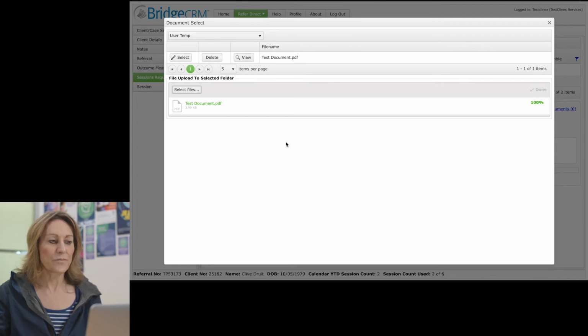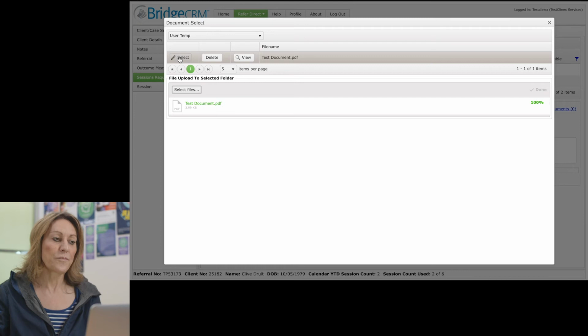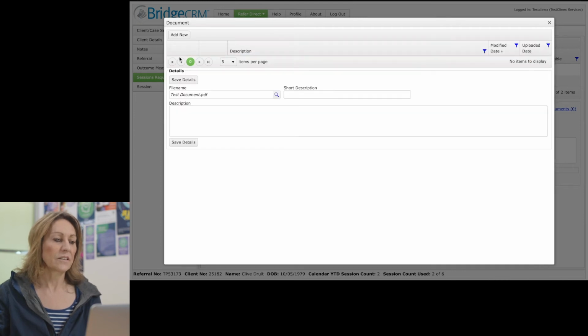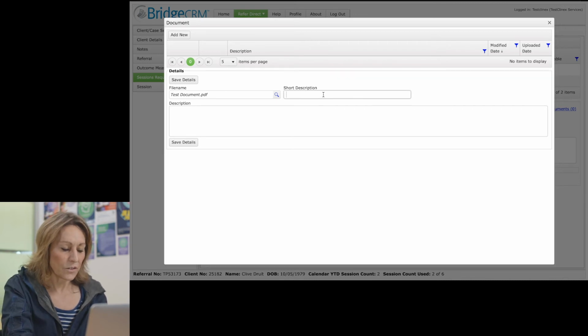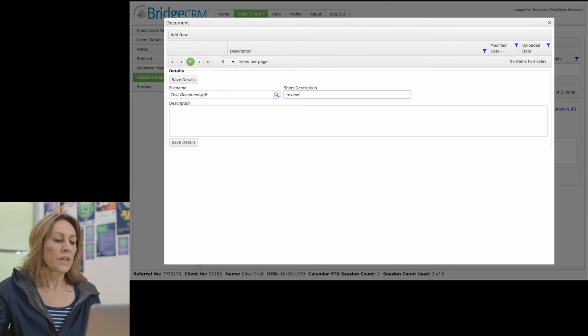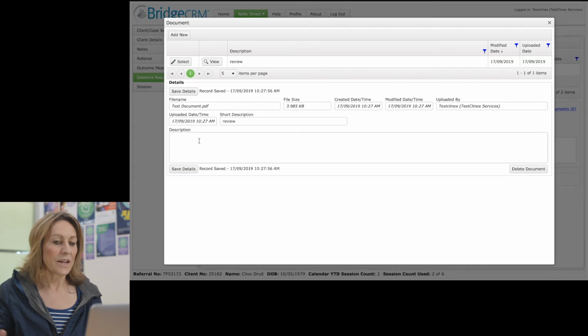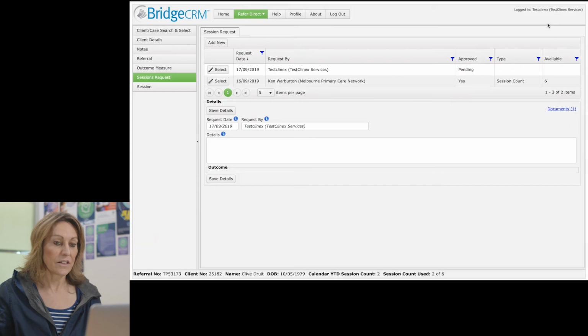Now, this is where most people think that they've finished the process and leave it at that and just save. But what we need to do is go back up to Select, and then write a short description. So review, it can be whatever you like. And then we save. Once that's happened, we know that it has actually been uploaded, and we can now get out of that screen.